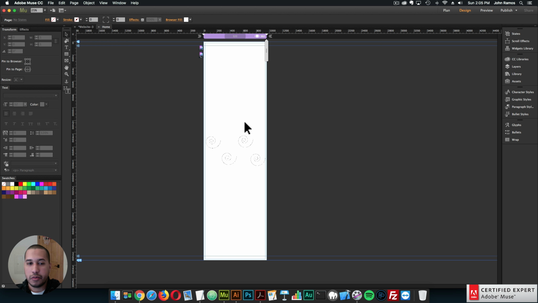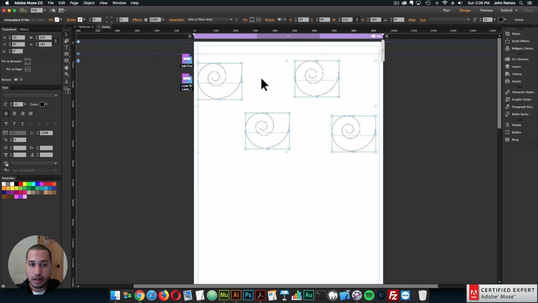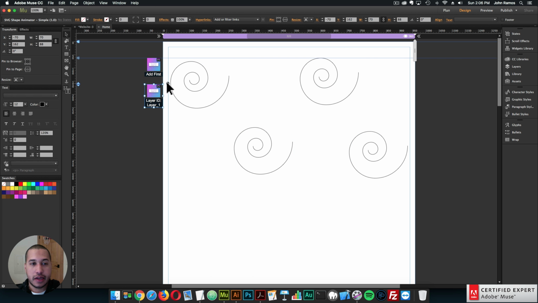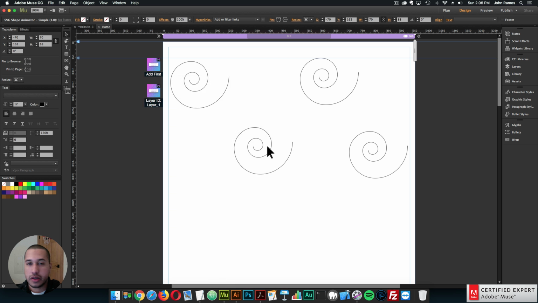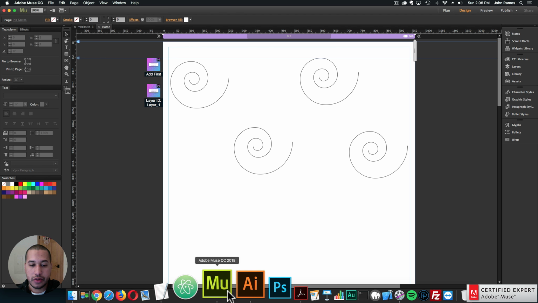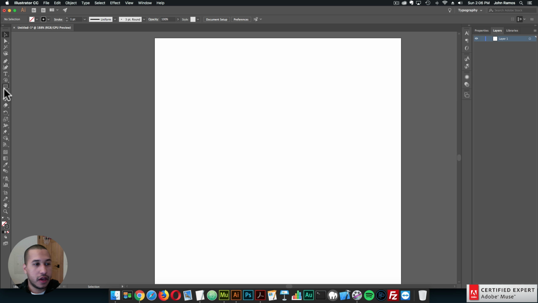So let's add a few more shapes just for practice. I'm going to bring them back right up here, and we'll zoom in a bit. All right, and I'll uncheck on scroll, and it looks good, and I'll uncheck loop. All right, so let's add a few more shapes. I'll go back into Adobe Illustrator, and I'll cancel this here, and let's add another shape.